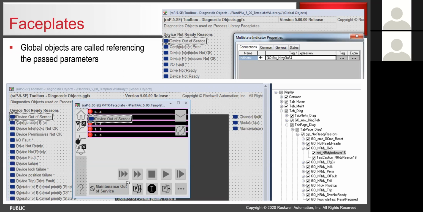And then going from PlantPAx 4.1 to 5.0, there's been some subtle changes to the library. There's tools to help migrate from one to the other. One of the key things going from 4.1 to 5.0 is we've added a few more macros into the system. We also did a little bit more consolidation between bringing in gems and a couple of other different Rockwell faceplates and bringing those in and having some cross-reference between those.